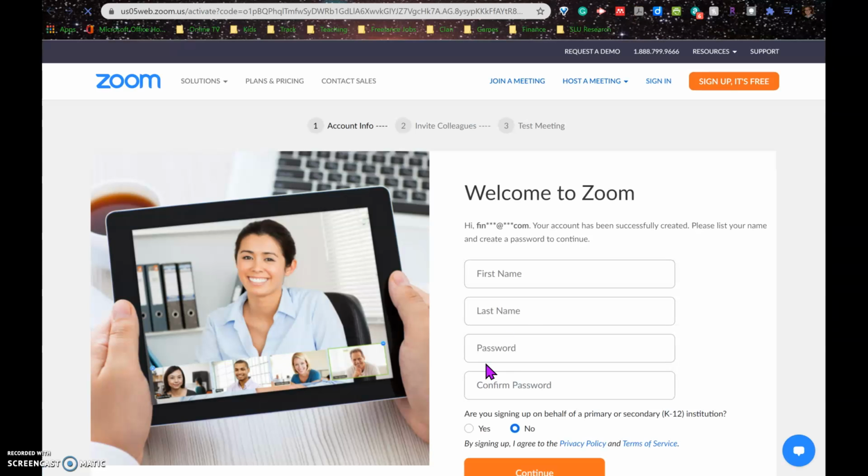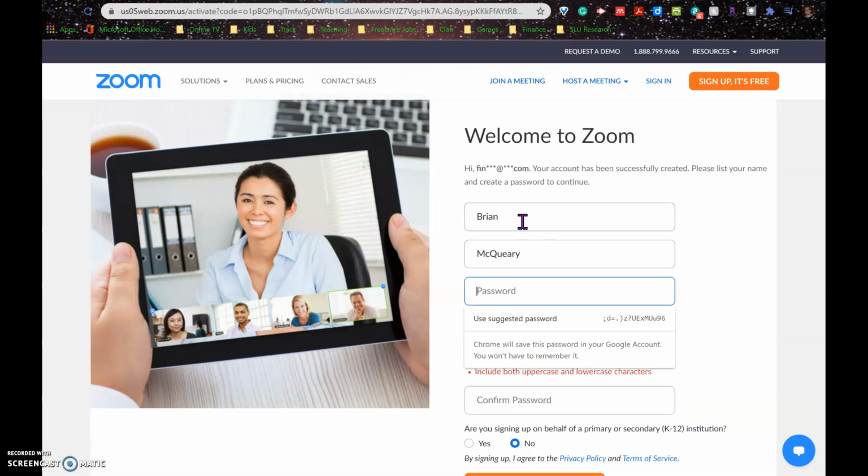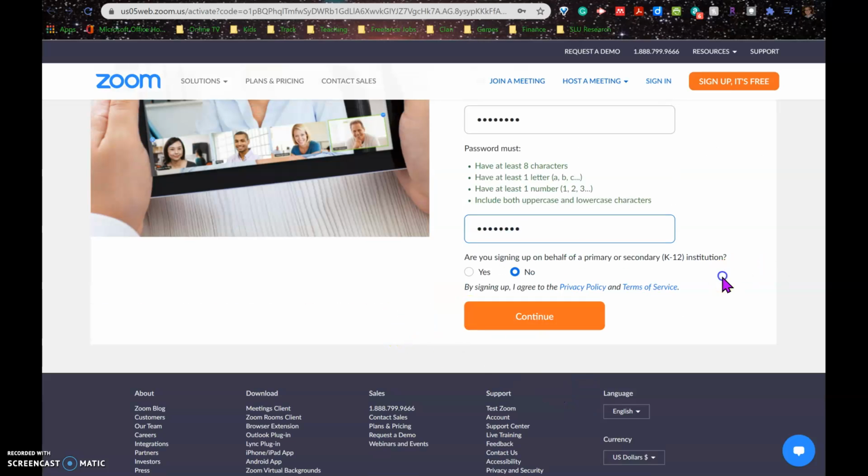But we will still need to add a bit more info. In order to do this, you will have to enter your name and create a password. Your password will need to have at least 8 characters, at least one letter, at least one number, and have both uppercase and lowercase letters. Once you do that, click continue.